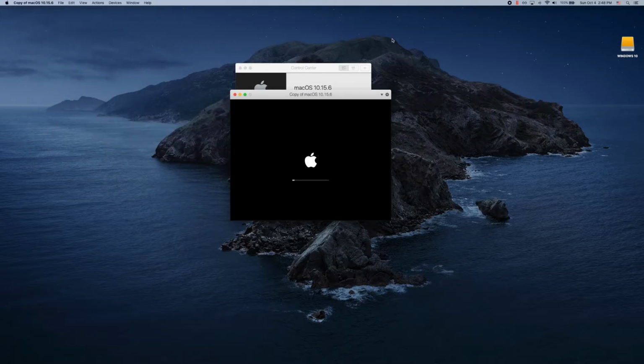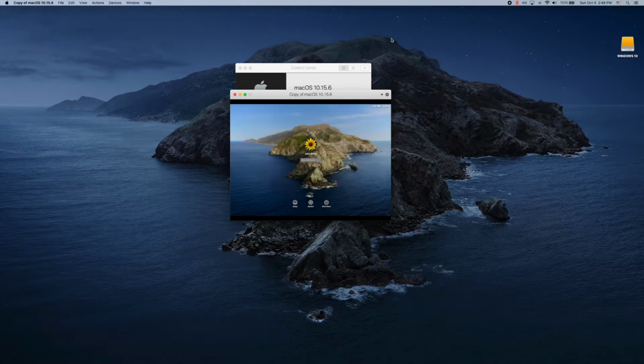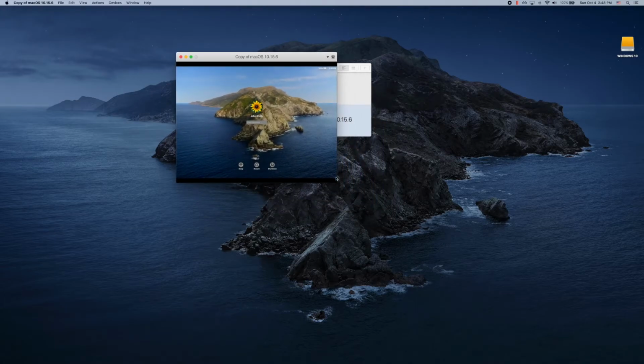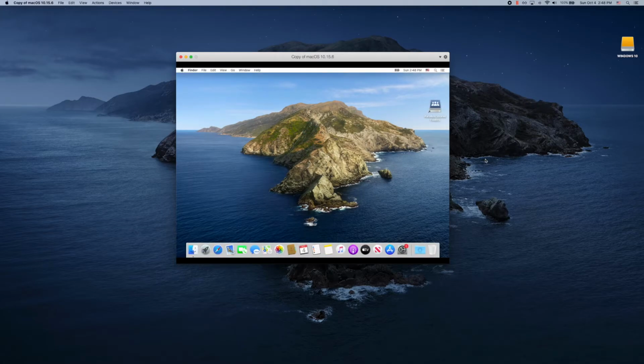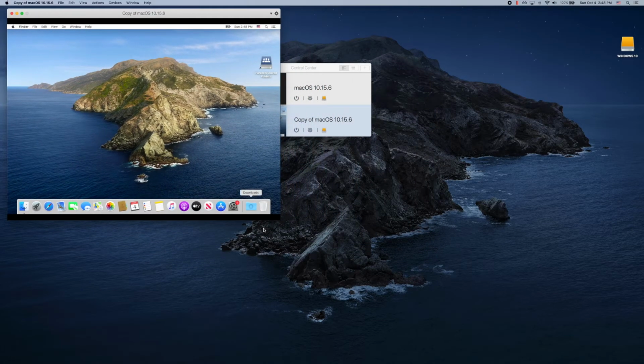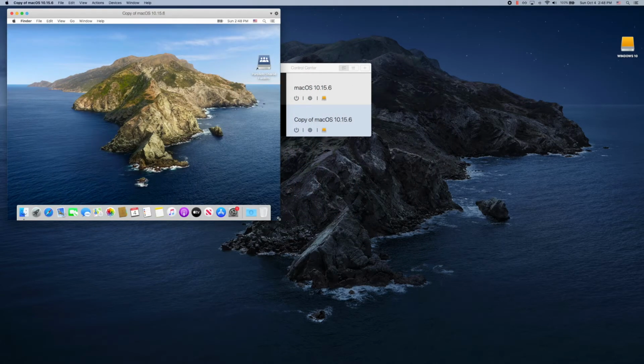Now our virtual machine is booting. I'm going to speed it up a little bit because this also takes a little time. Okay, enter your password as usual. And we are logged into our cloned virtual machine. I'm going to enlarge this video to full screen so that it's easier to work with.